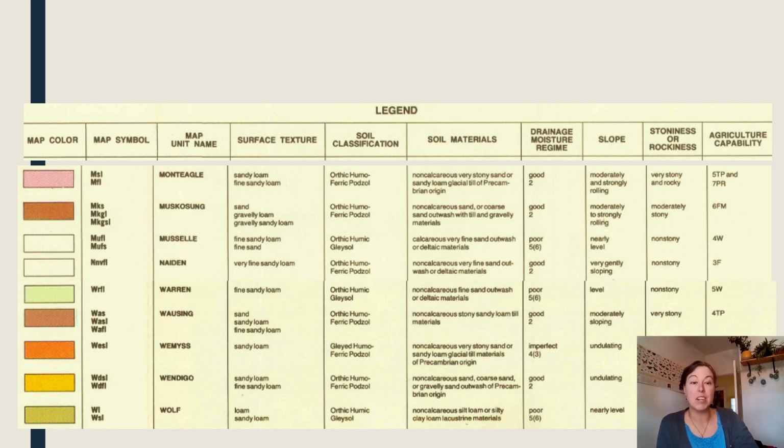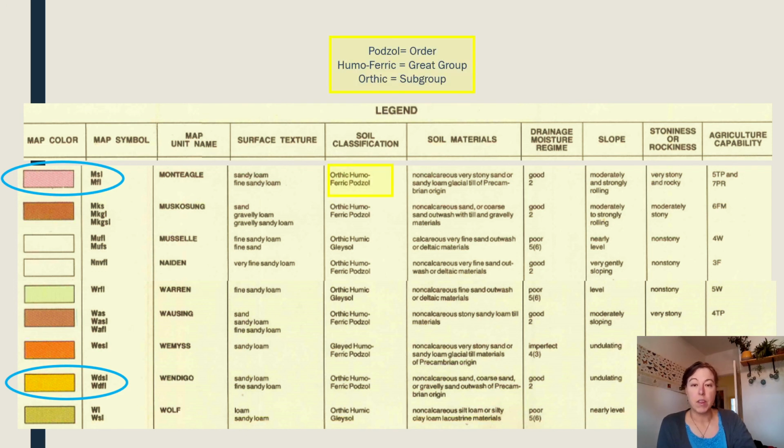Okay, so here is the legend that shows you all of those different series and families. So for example, these are the two that I circled on the map. And this is showing you the order, the great group, and the subgroup, right? So it's a podzol, it's a humo-ferric podzol, so that's the great group, and it's specifically an orthic humo-ferric podzol. And both of them, if you look down here, this one is also an orthic humo-ferric podzol.